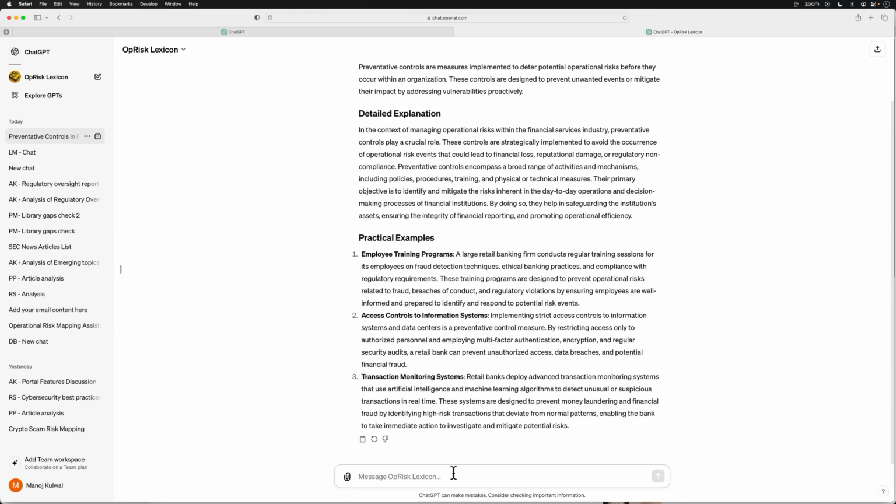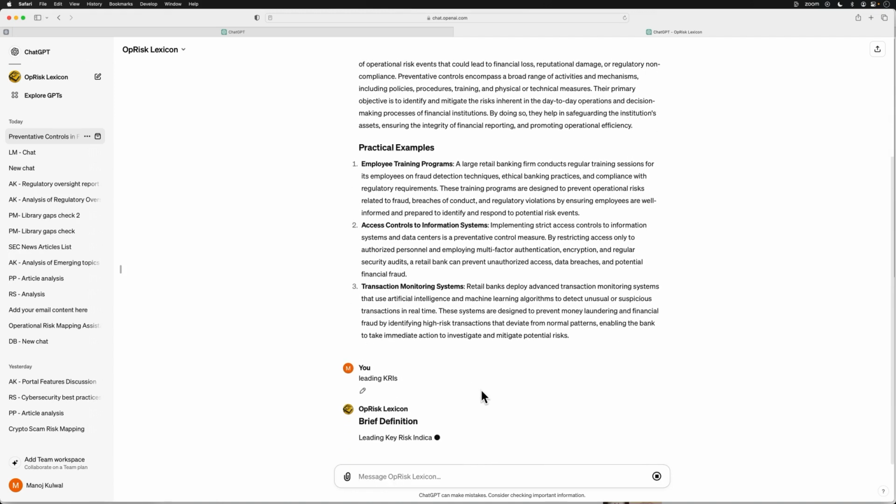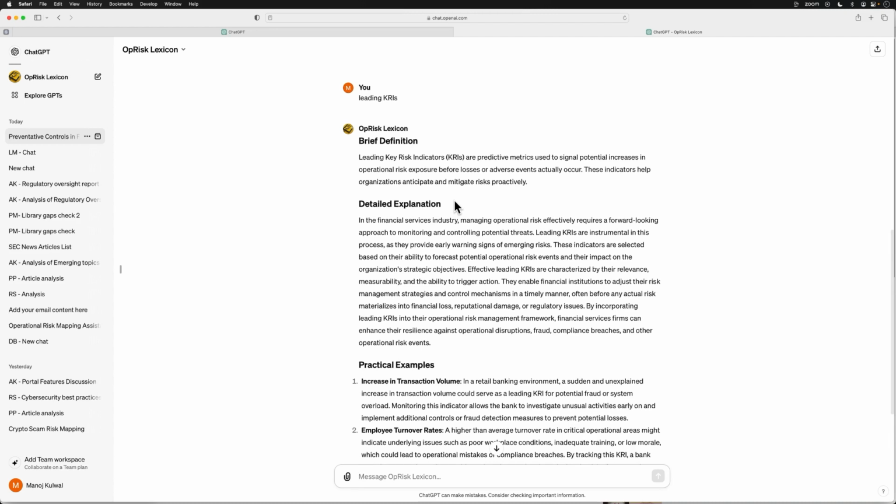Let me submit another term, leading KRIs. The GPT will now display the three sections for this term.